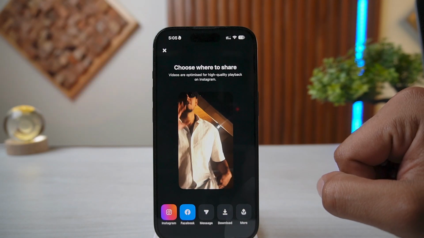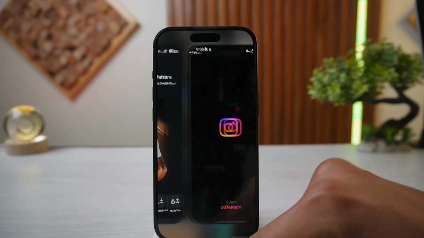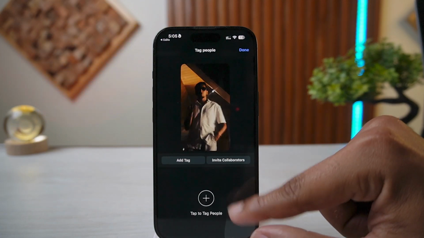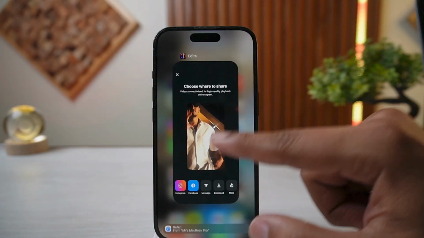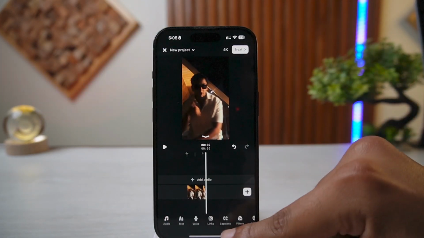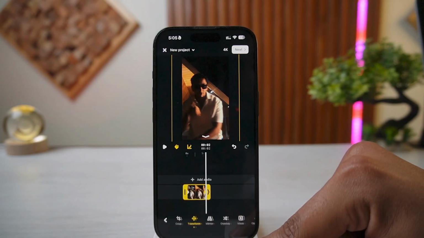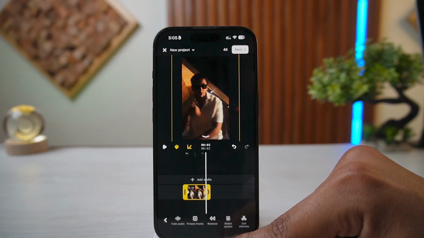Once the export is done, you can simply go ahead and tap on Instagram right over here. And when sharing, you can simply tap on tag people and invite collaborator. Or if you don't want to do it from there, the other way you can go ahead and do it is going to be by simply tapping on the video and looking for the tag people option.